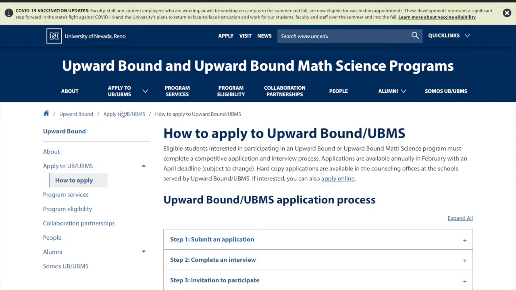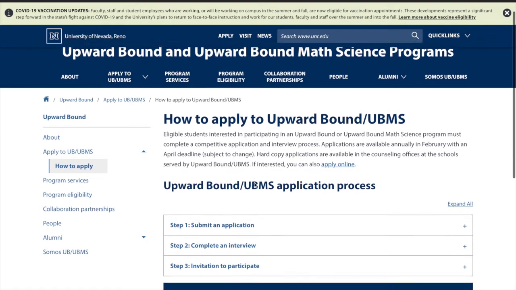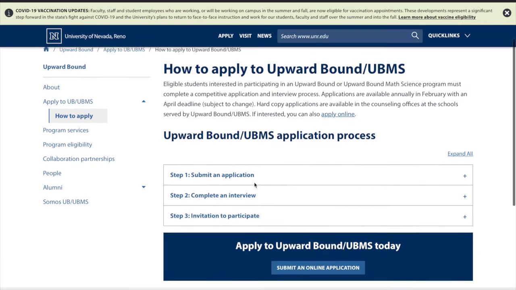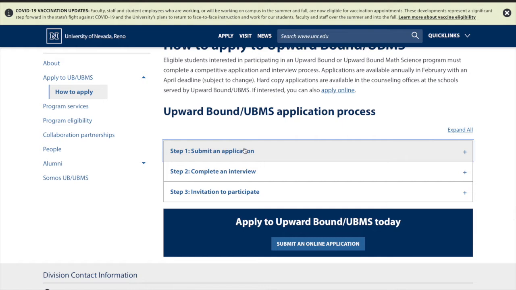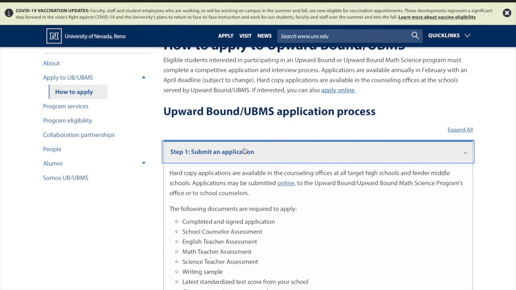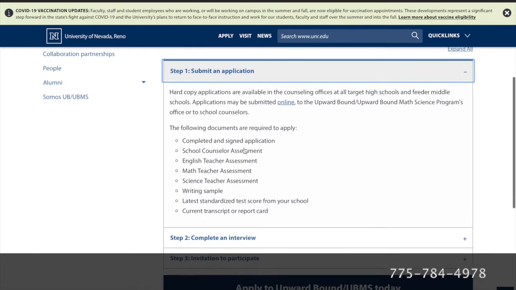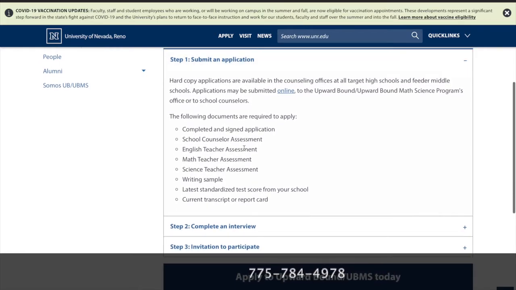On this page, you can see what you will need. If you are a student, click on Step 1, titled Submit an Application. You'll notice a list of requirements and a direct link to the application as well. A paper copy of the application is also available. Please contact your school counselor. We have provided hard copies to all participating schools. You may also contact our office at the number found below, and we can mail an application to your home.